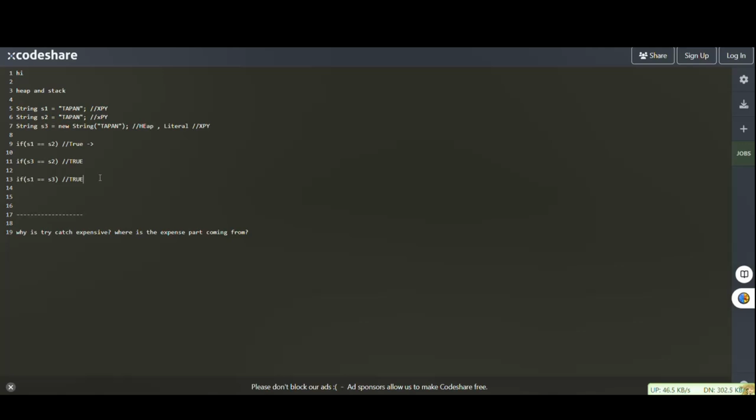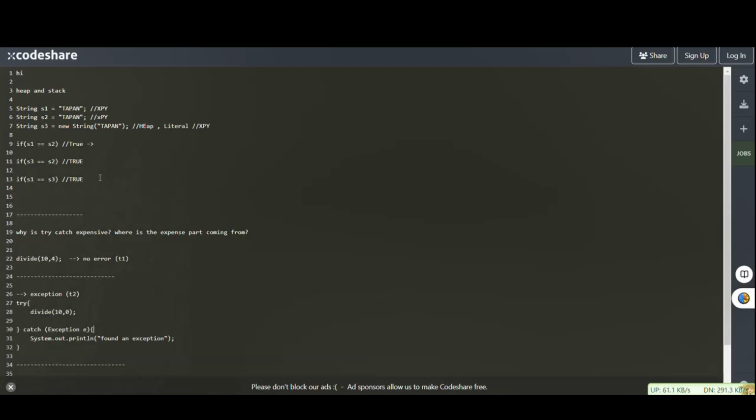And where the expense comes from, I think majorly it's the call stack, which is going to be expensive because it has to hold the execution point in the try, and then eventually if something happens, it has to come to the catch block.